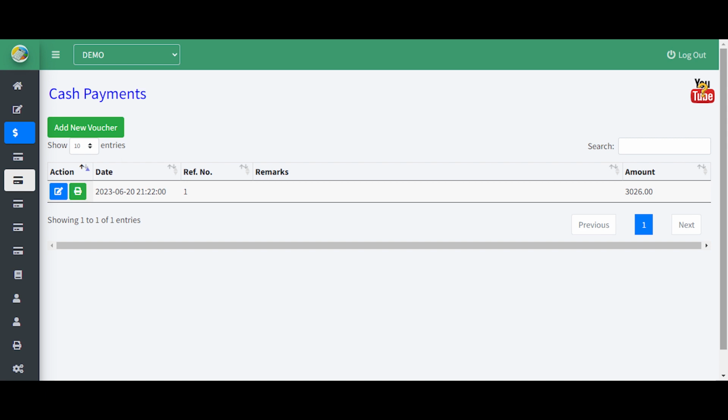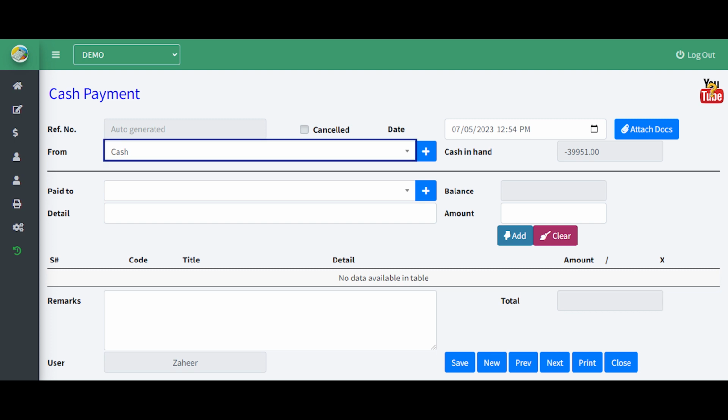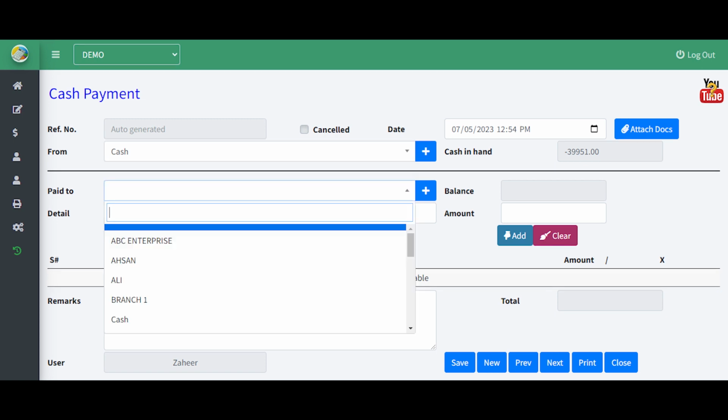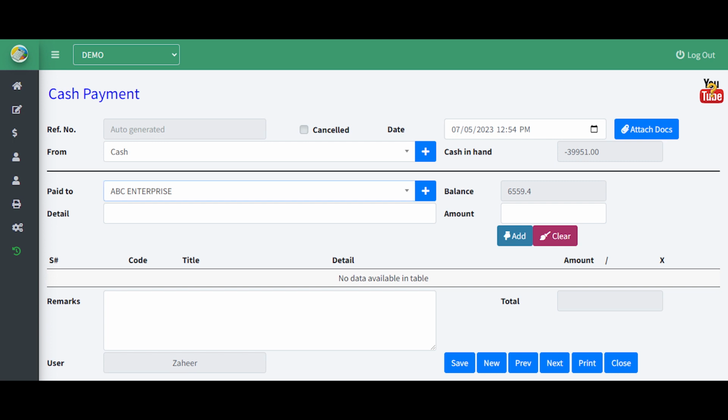To add a new cash payment voucher, click on Add New Voucher. Select where the cash is paid from, whether cash drawer or any other account which has cash as its account type. Select the account to whom the voucher is paid to. When a party is selected, the current balance is displayed.